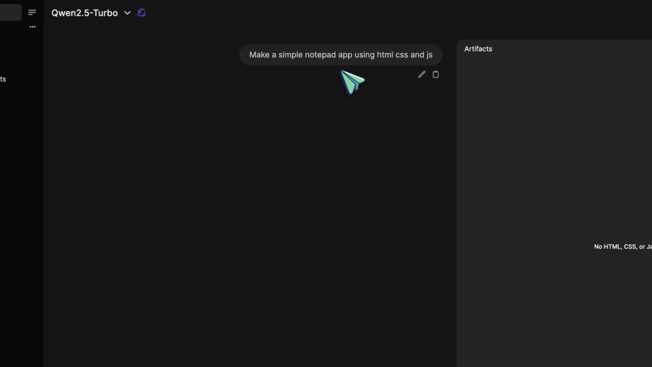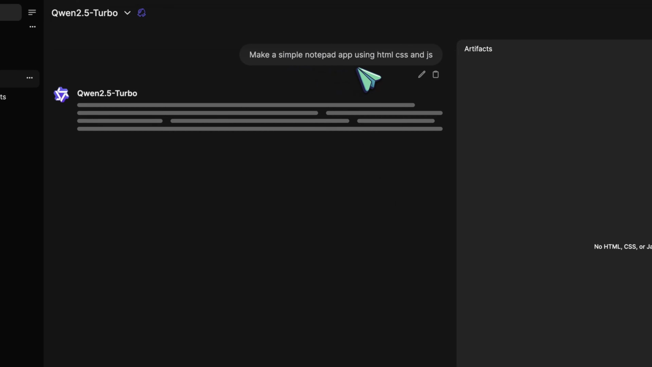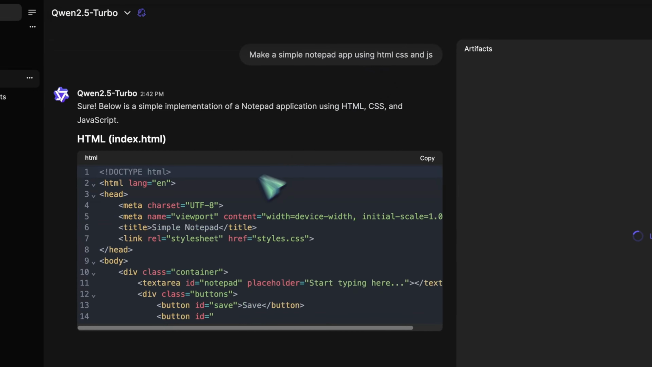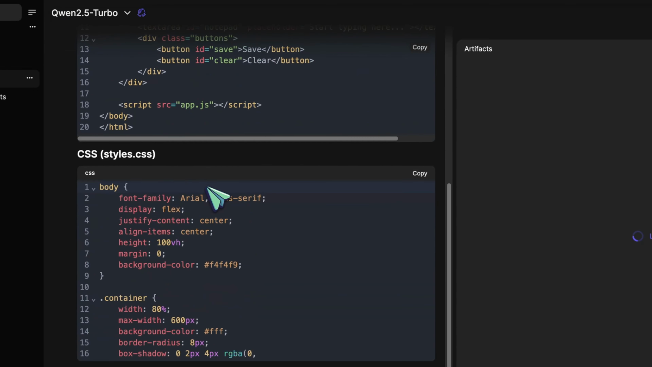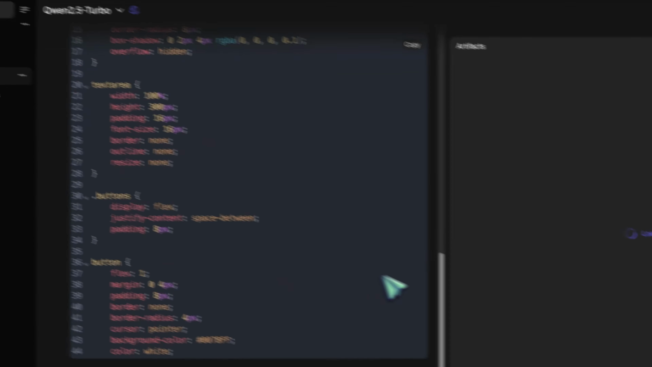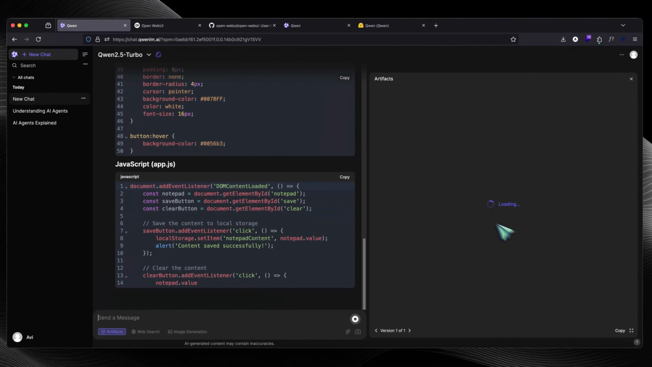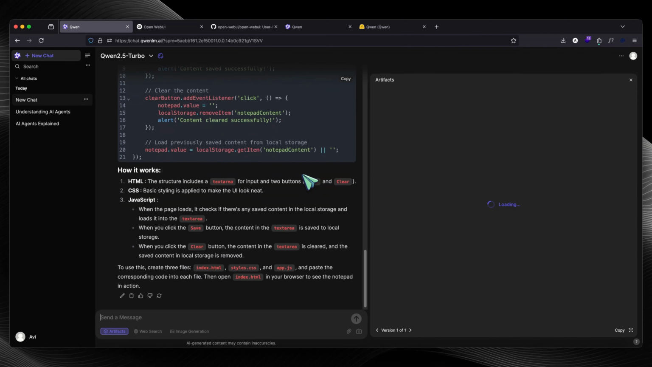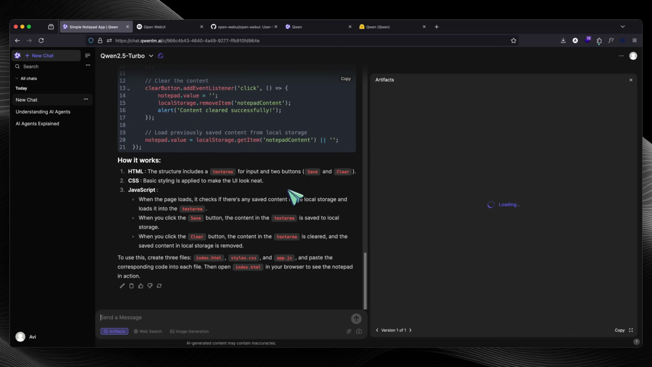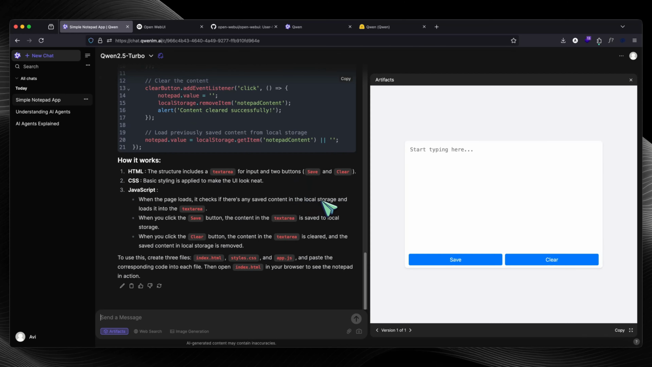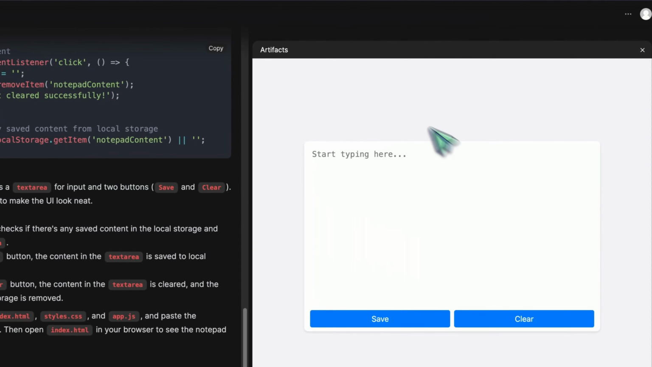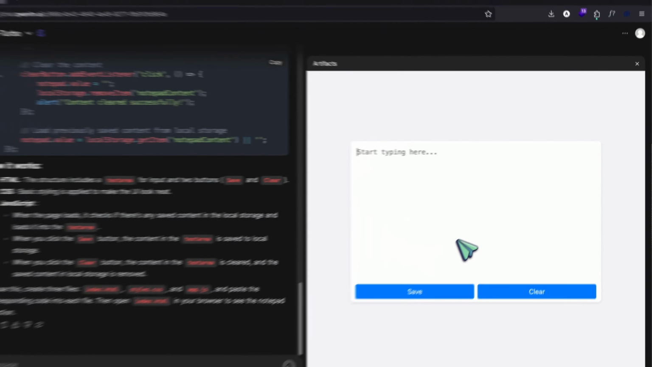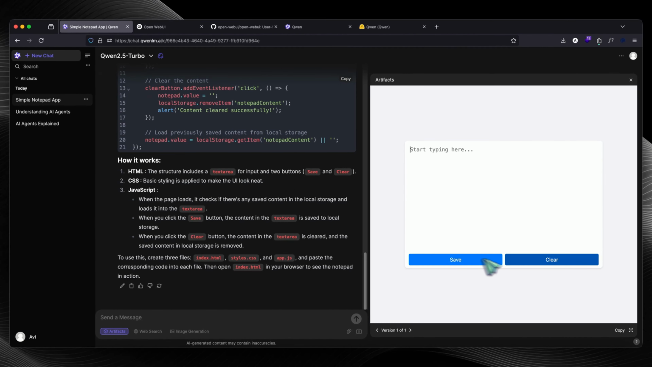So I've given it a prompt saying make a simple notepad app using HTML, CSS and JavaScript, and it's starting to write the code and the inference time is also really good. On the right side, the preview should load up once the code has been written. So we'll wait for the preview. We can see that on the right side, the preview has now appeared, and it also has additional features like saving and clearing out whatever we have written.